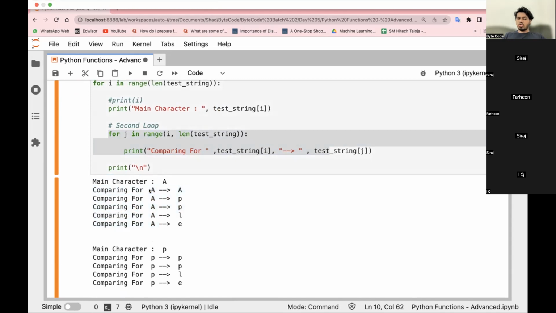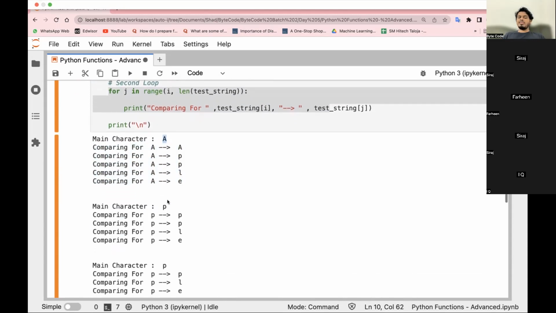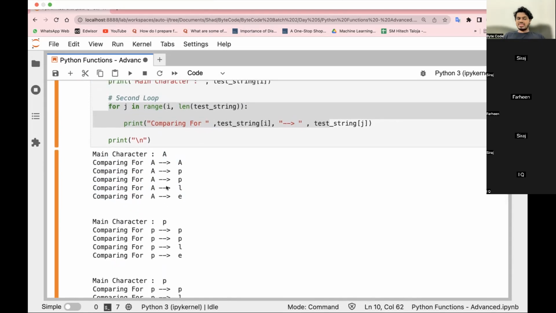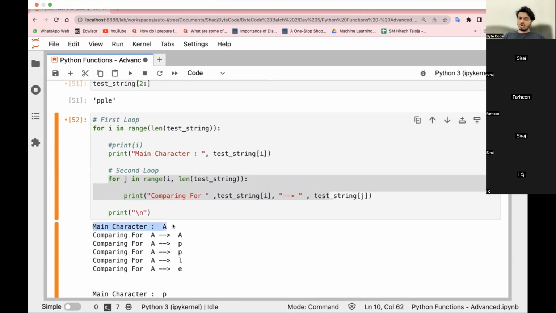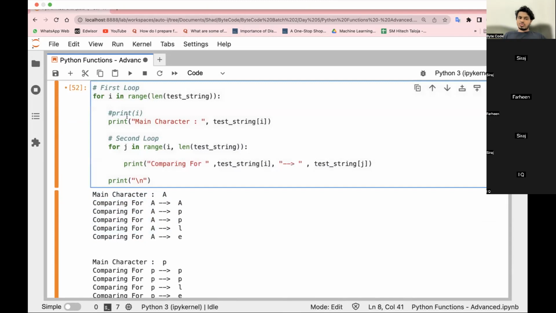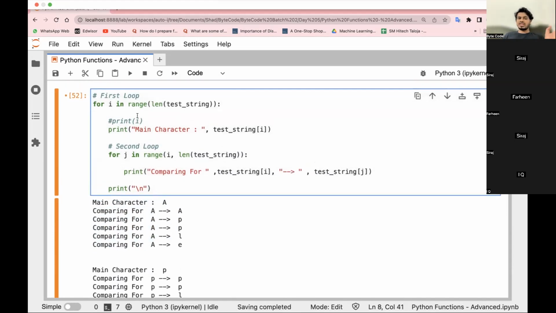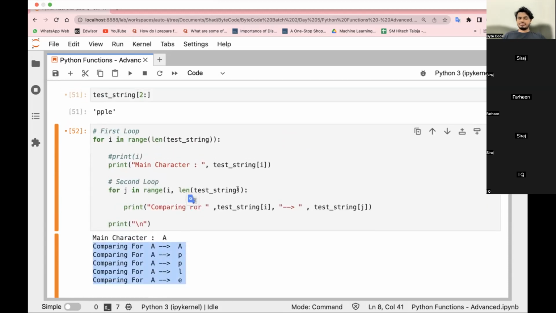The A is coming from the first for loop, and this APPLE is coming from the second for loop. As soon as the second loop gets completed, the A will increment to P, and then P will do the comparison. The first for loop is basically responsible for getting the main character for which we need to do the comparison. The second for loop is doing the actual comparison.